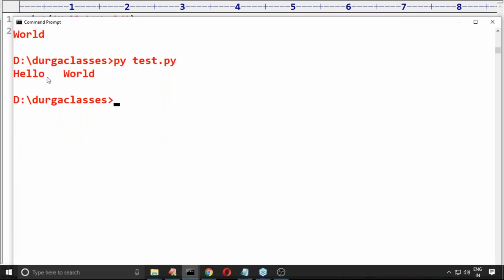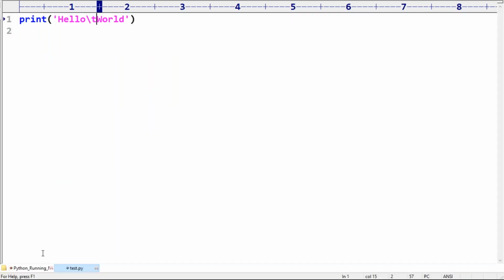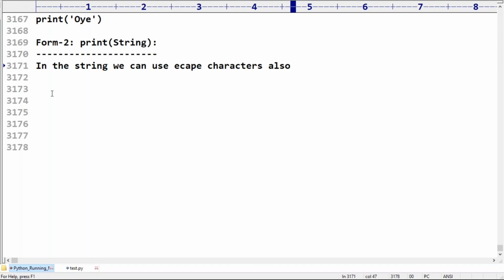Okay, hello, and then here we are going to get... Yes, that's all. So this is what you people should be aware of clearly, right? Is it possible to use escape characters in the string or not? Yes. Okay, no issue at all.